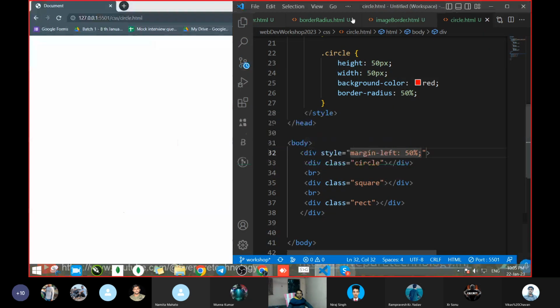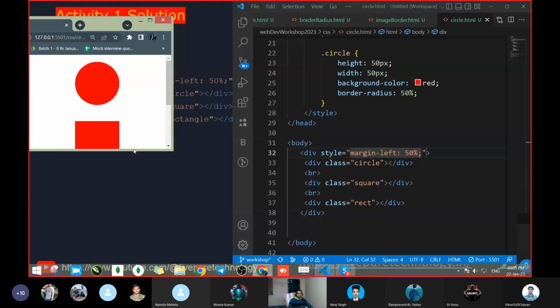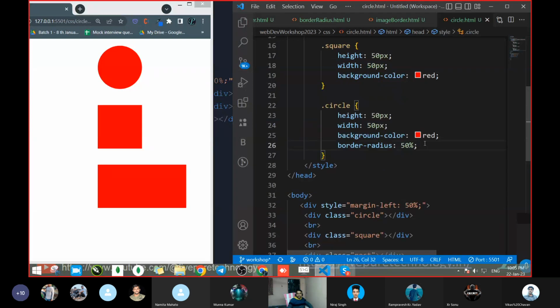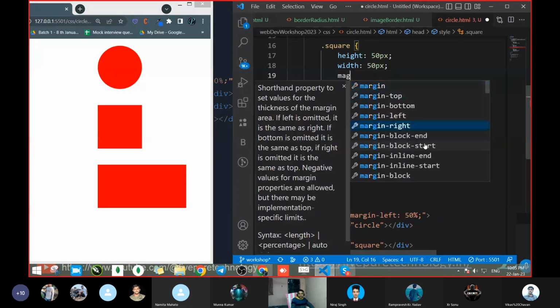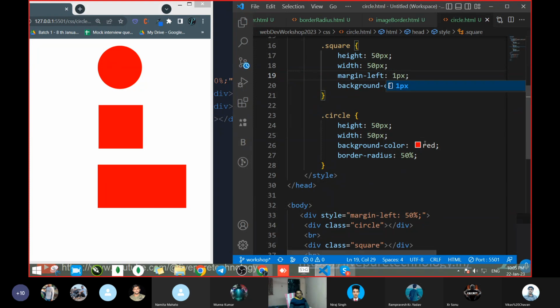Now, suppose this design, this middle square and this bottom rectangle shape, is not coming exact. What we can do? We can provide it in the rectangular shape. Where is the rectangle? Rectangle is here, and we can go with margin. Which side? Left side. We can pass a value. Give 1 pixel. Let's see. Nothing going to happen, just slightly.